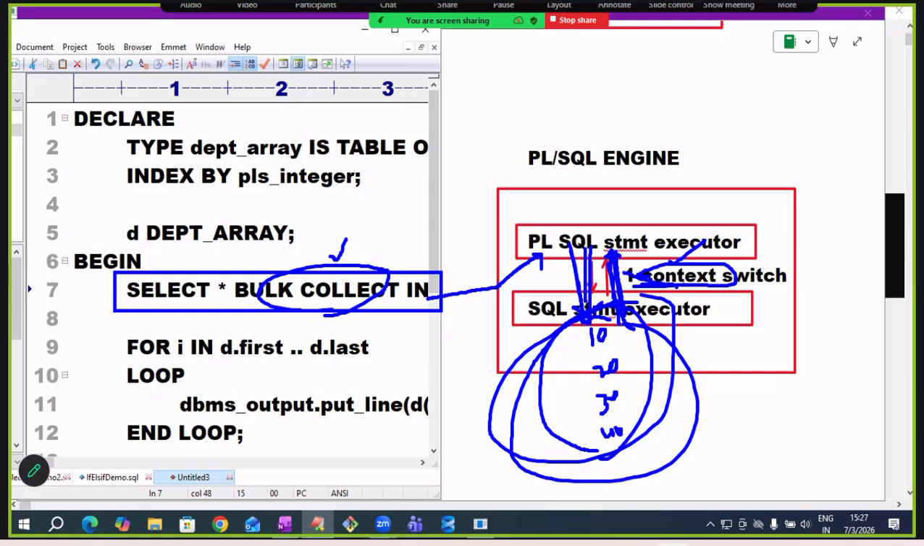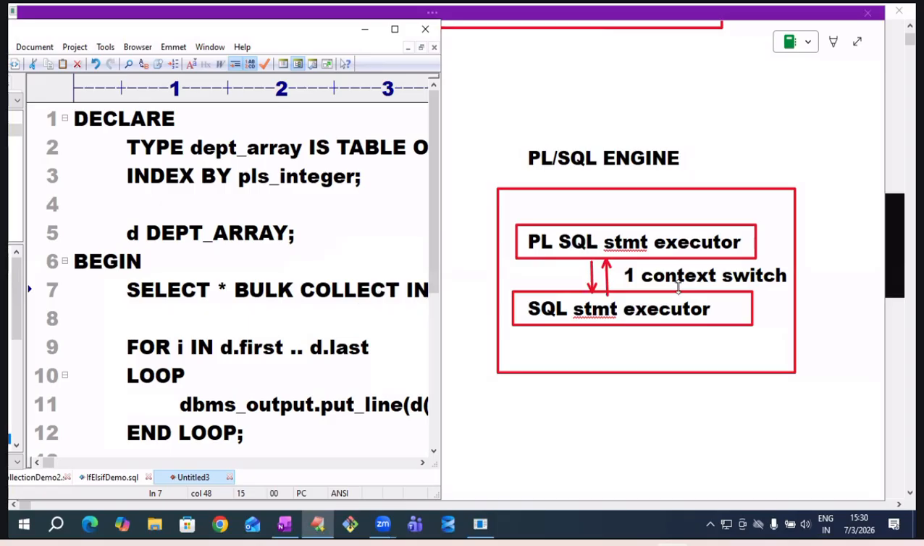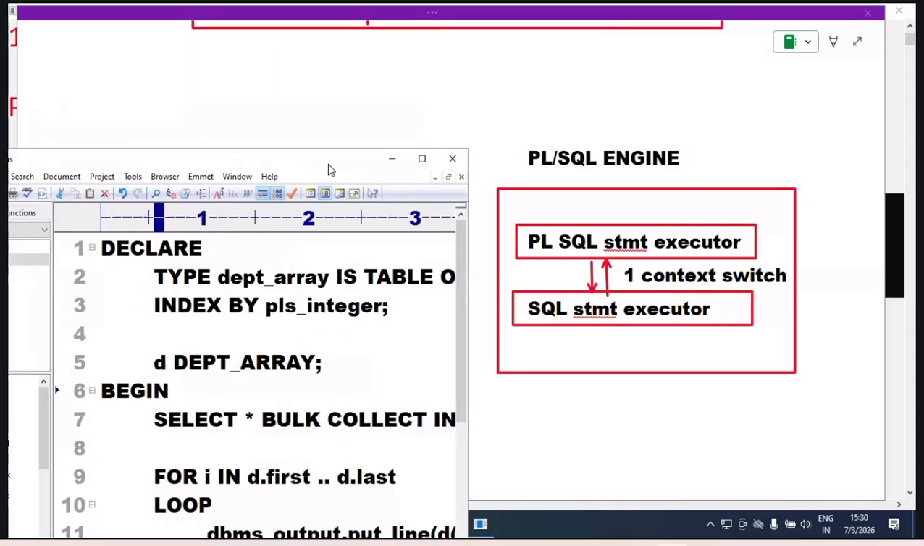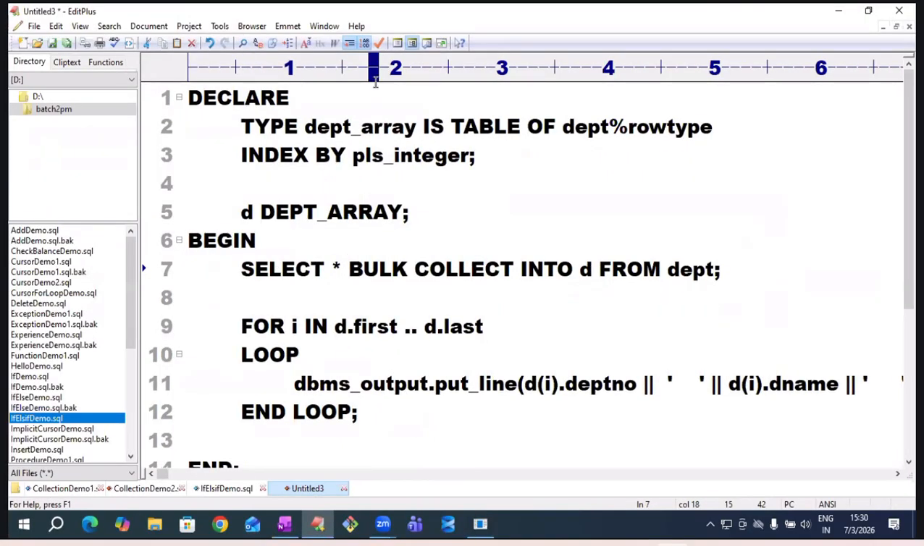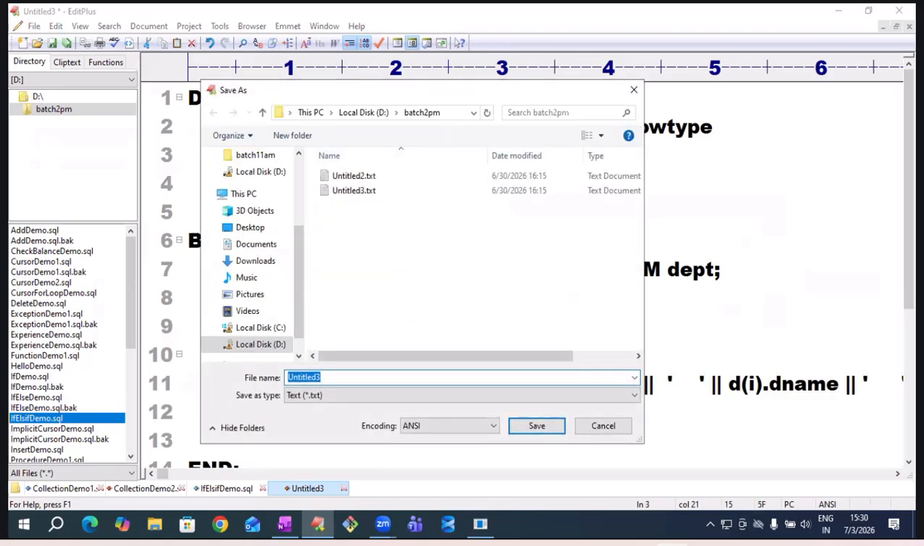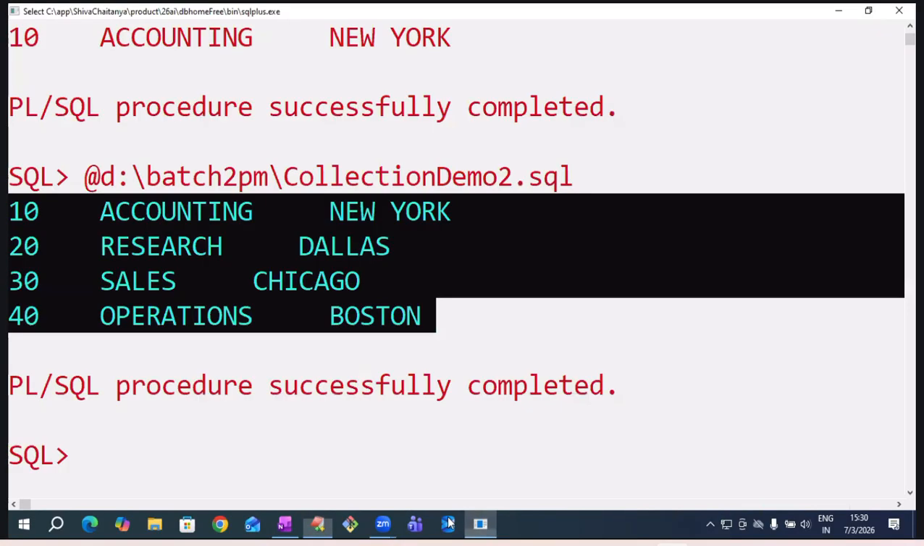Is it clear about bulk collect? Online students, is it clear about bulk collect? Bulk collect topic is over. For every collection program we write, you must know this one. Otherwise, you cannot develop collection programs. Is it clear about bulk collect?